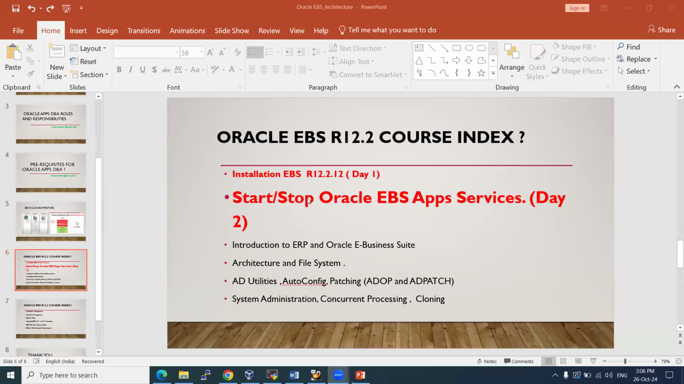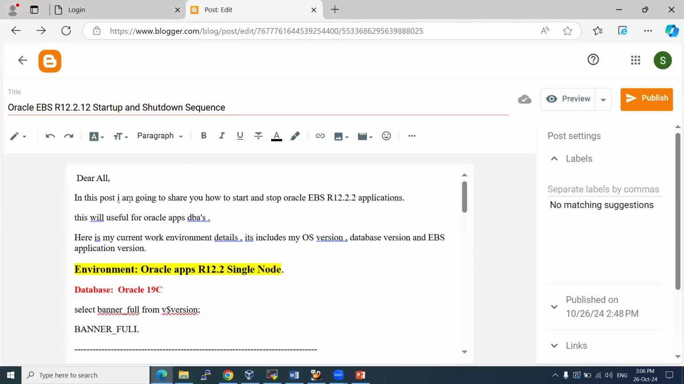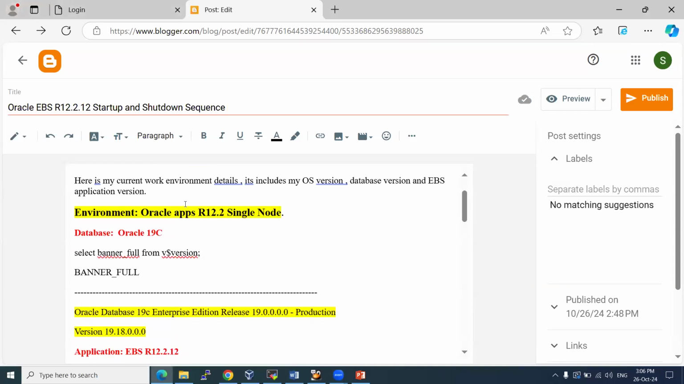Okay, I'll show you these things practically. Same commands. If you want to practice, I'll post those commands in my blog, Anjani Apps DBA blogspot. There you will be able to see them.